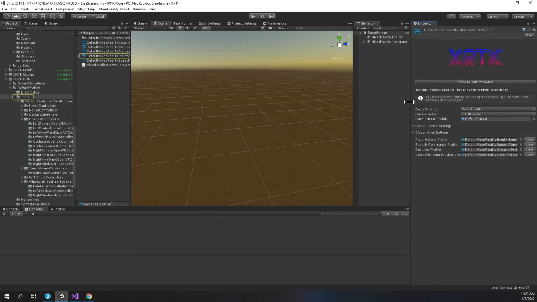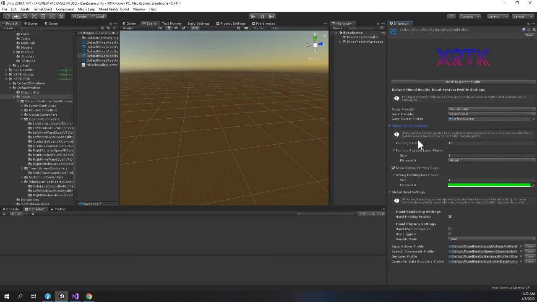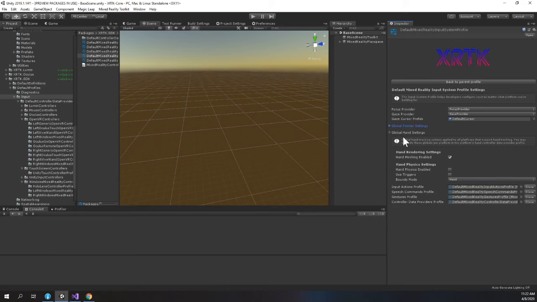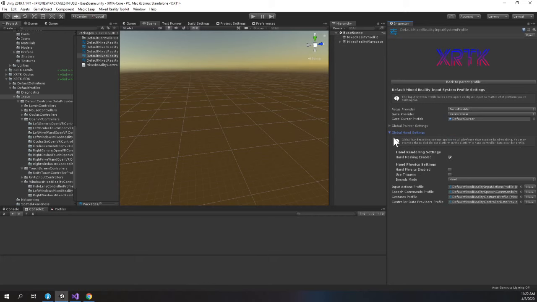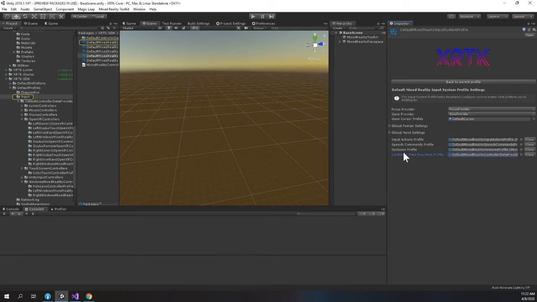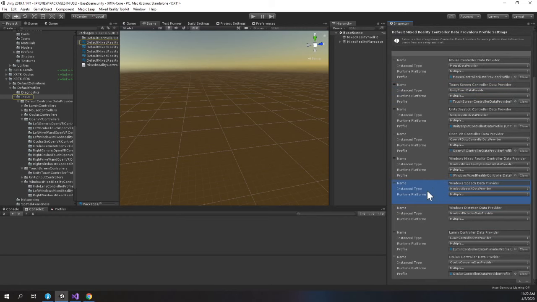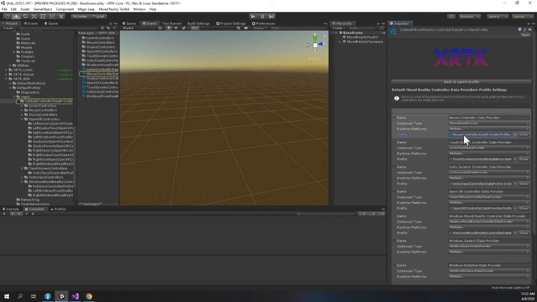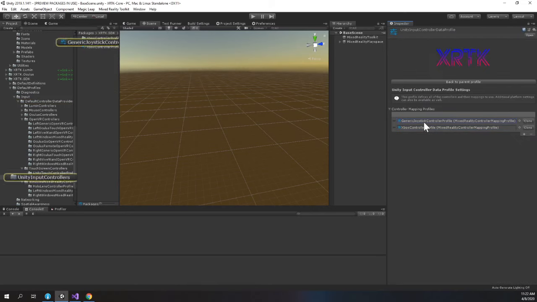So if I go into the input system, this is what our profile looks like now here on the right hand side. We have these drop downs, so it makes it a little bit cleaner initially, so you can kind of drill into what you need. The biggest change here is the controller data provider's profile. So we have a bunch of these here now, and we have profiles for each of the controller data providers themselves, and these will have the individual controllers that you can register for that platform.